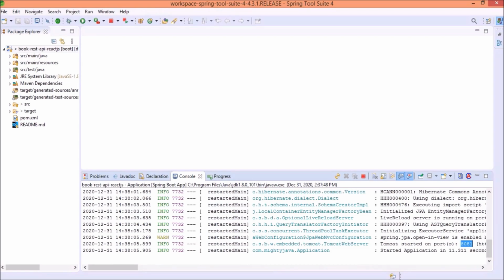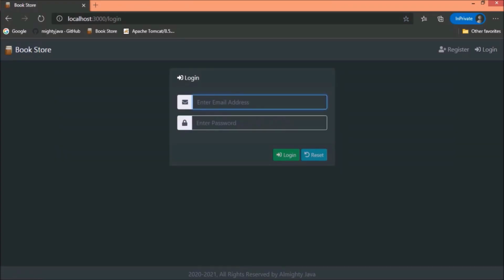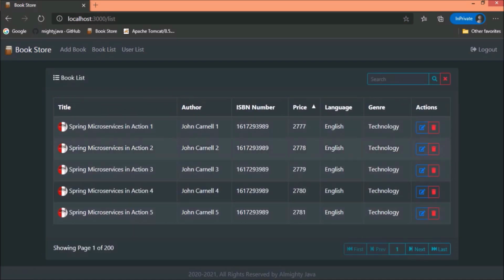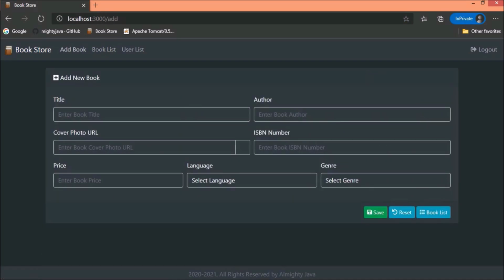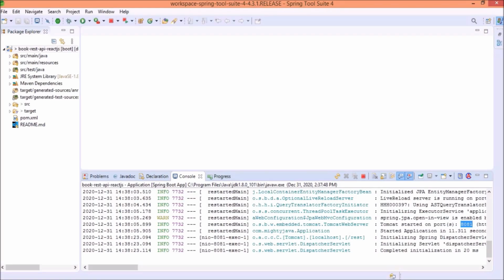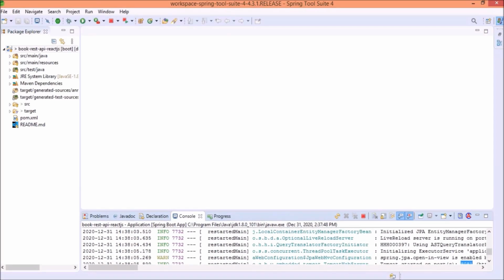Let's run this project. Server started successfully. Let's quickly check still book list is coming or not. See, it is coming. And languages and genres are also coming. That means it is working like earlier. Here, one more thing I just want to add. So if you are following my videos, then you are aware we are storing data in the H2 database. So every time the server restarts we lose all the changes.